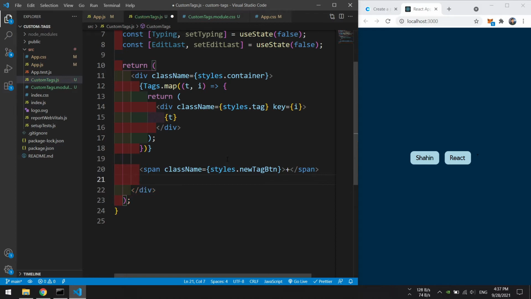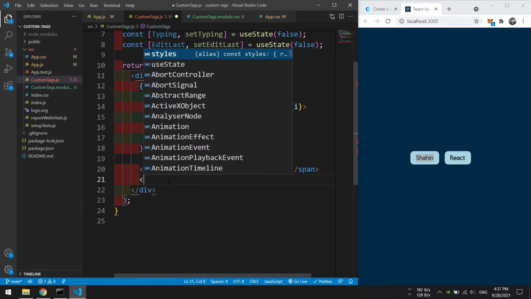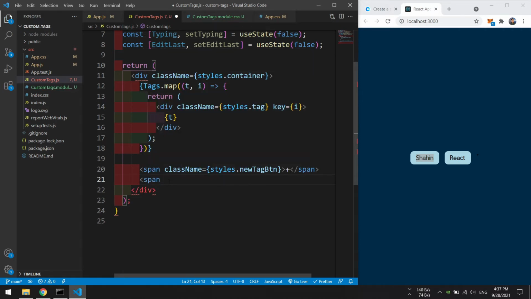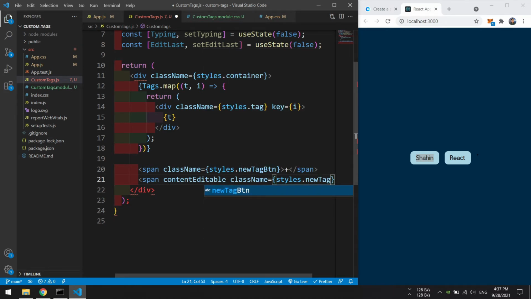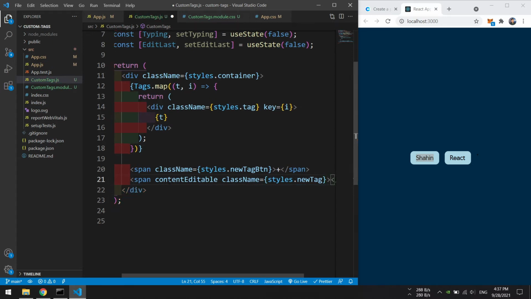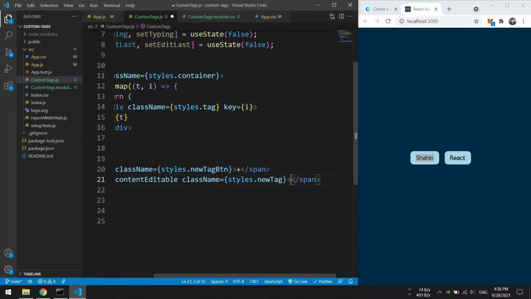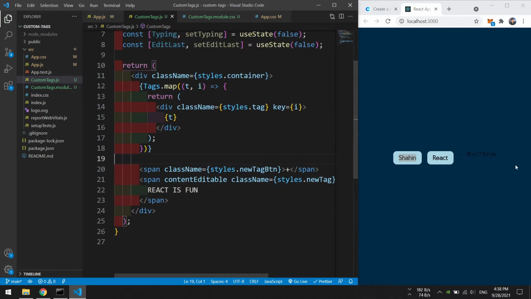Actually, we could use inputs here, but since we need the text placeholder to change size relative to its content, we're going to use a span with the attribute contentEditable. It's an attribute supported in, I guess, 95% of browsers right now, so that's a good idea to use. It's a fun trick to use. contentEditable, and className of styles.newTag, and there you go. And for now I'm going to put some text inside this, for example, React is fun, and as you can see I can edit that.